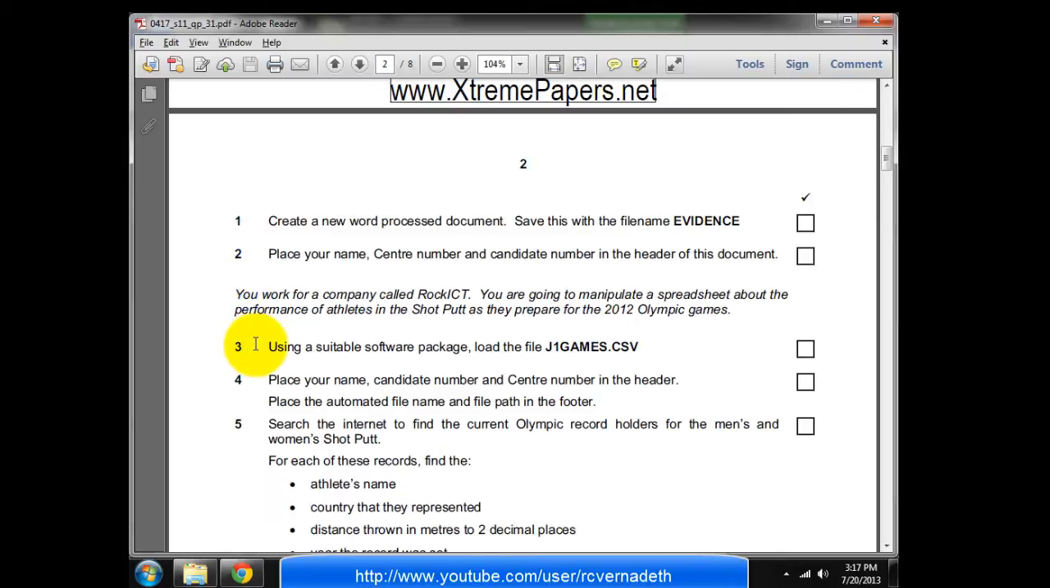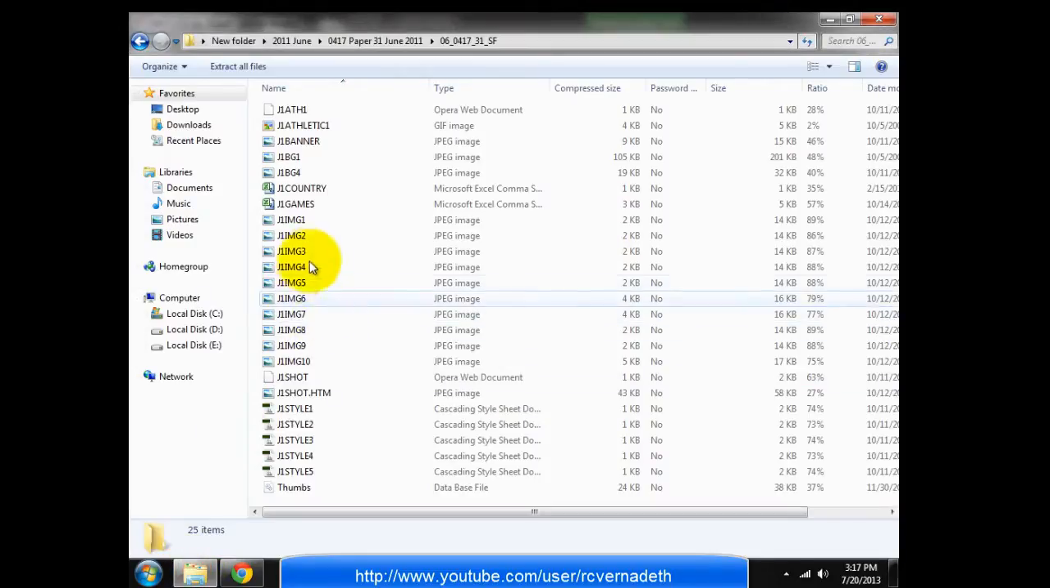So if you observe, we started with 1, 2, 3. There's no instruction to get a certain file from the web. So if that's the case, in the exam, the examiner will give you the file. In my case, I already have this J1 games CSV. It will be given to you like this one here. So here we go. Here's the file that I have.